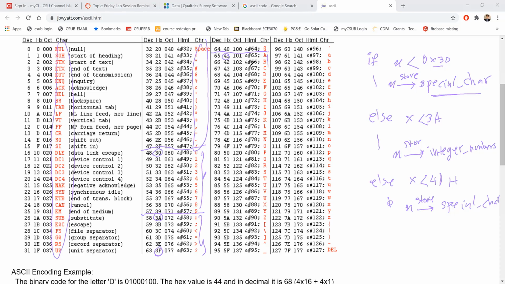And if the value of the code is not in that range, we say else, if x is less than what? We check the alphabet characters, and the last number they have is in here. So the boundary is 5b. If it is less than 0x5b, then x is going to be stored in the English alphabet section.